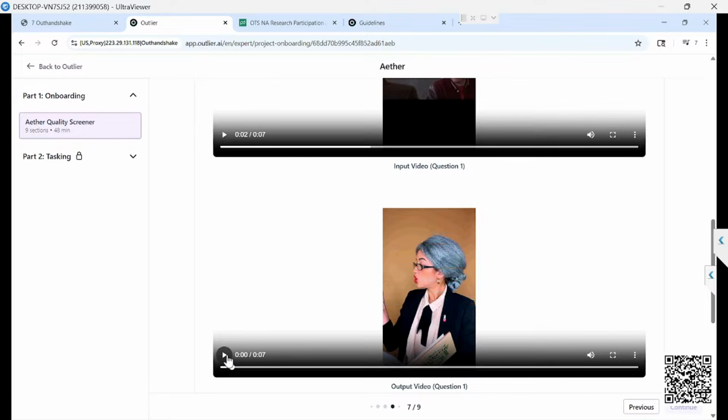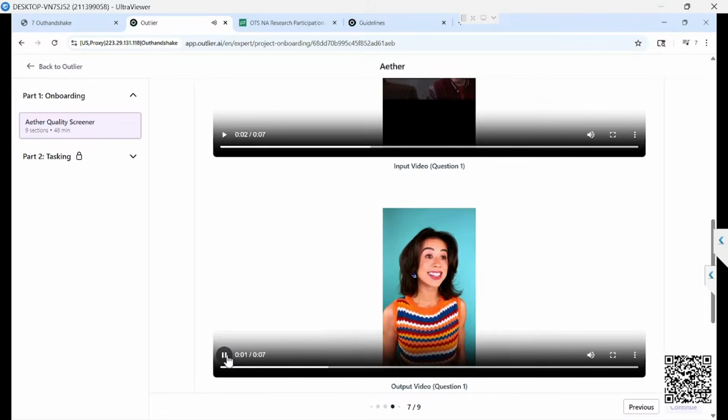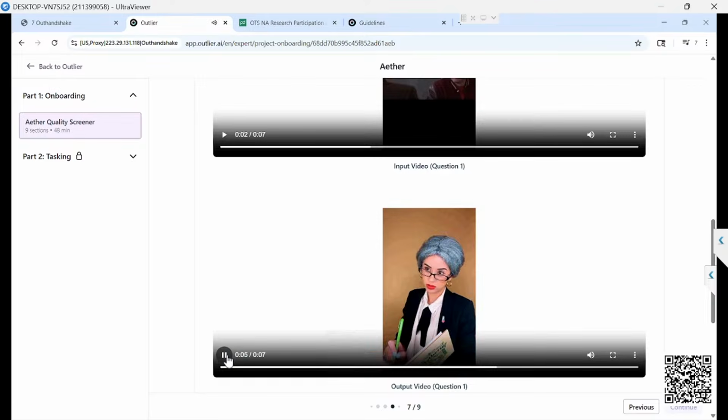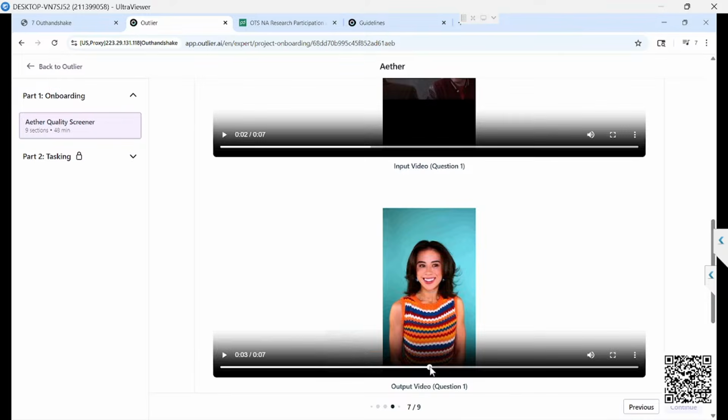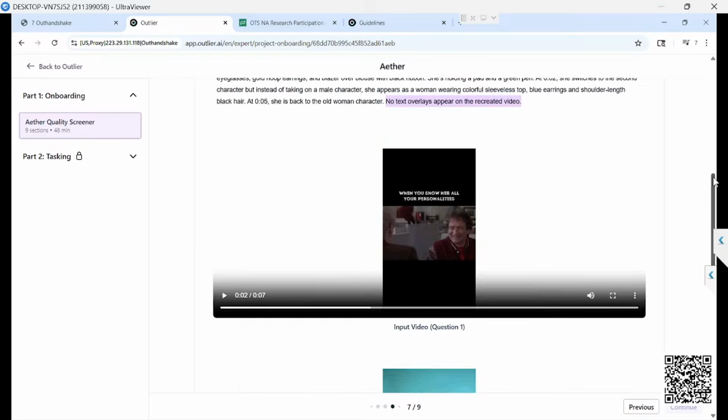Okay, she'll switch at 0.5. Okay, she has the blue earrings and the short sleeve. We compare it. She's back as the woman, wearing colorful sleeves, blue earrings and shoulder length hair. Then I think that's awesome, right? And then there's something though. At 0.2 she switches to the second character, taking the male. She appears as a woman.